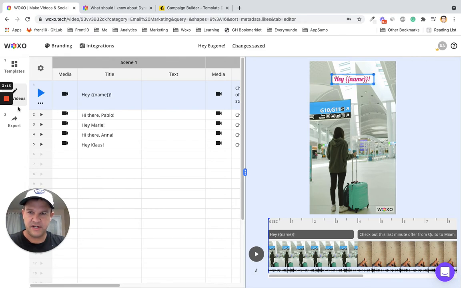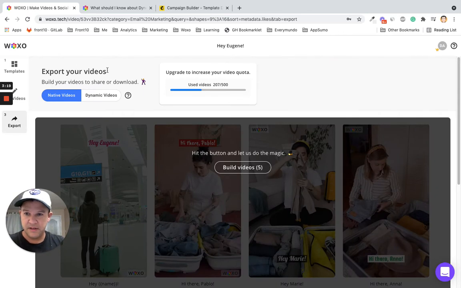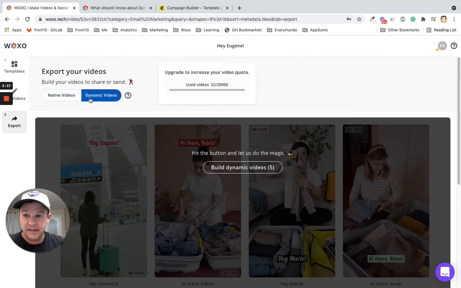it's gonna change. And then if you come here, you're gonna see we added a toggle for you to select if you wanna build native videos. Those are the videos that we had already, like the MP4s. And there is a quota. I have a tier 2 account. Here is the dynamic videos. So you see that the quota is reflecting this.